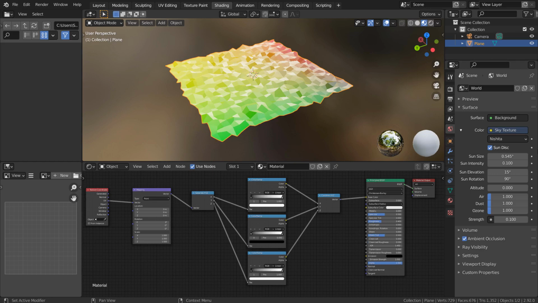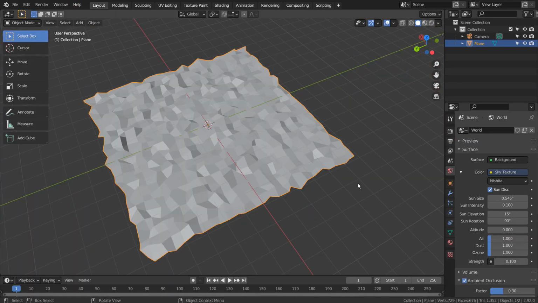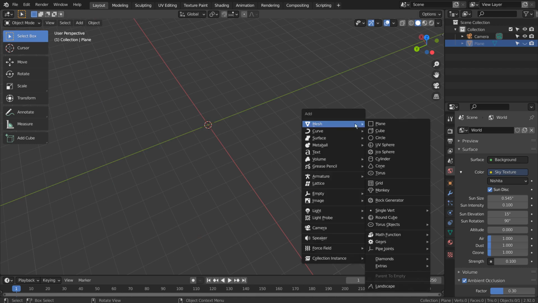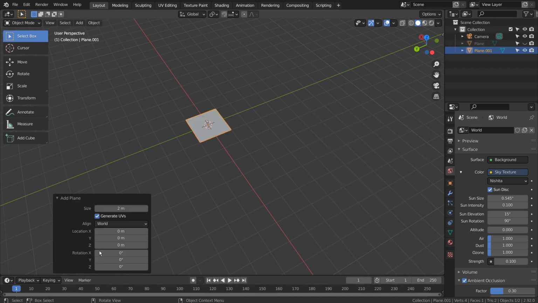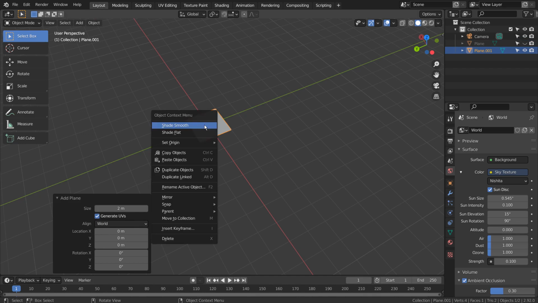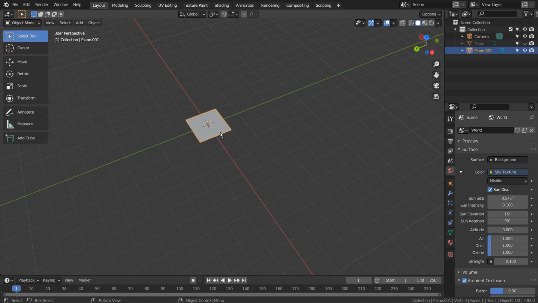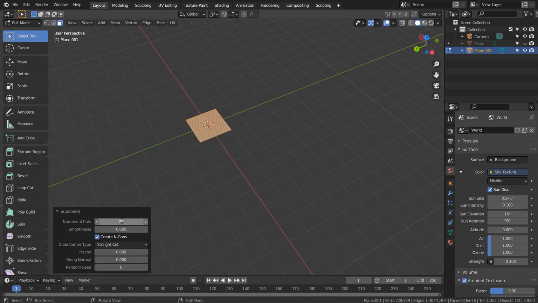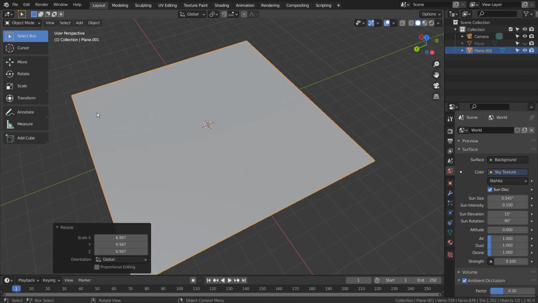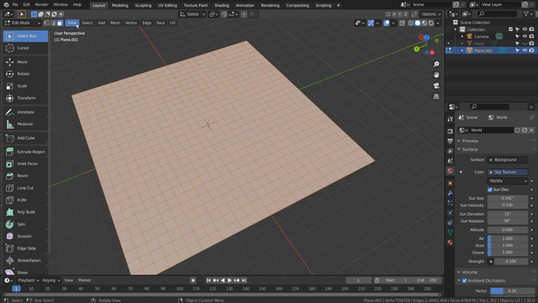In this tutorial, I'll show you this gradient material made by using Separate XYZ and Combine XYZ nodes. The mesh was created with a plane. I created a plane and went to edit mode by pressing Tab. Then I right-clicked and chose Subdivide. I pressed S to scale. Finally, in edit mode, I randomized the mesh like this.